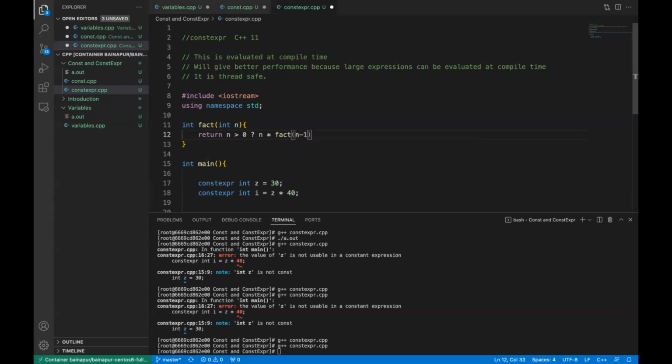This is a recursive call. This fact of n minus 1, we'll call this factorial again. So let's say value of n is 5. So n greater than 0, yes. So 5 into factorial of 5 minus 1, 4. 4 will be called here. So again n greater than 0, yes. So it will be called with 4 into 3. So recursively it will call each of the values of n.